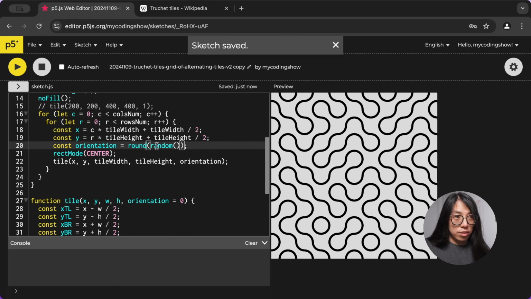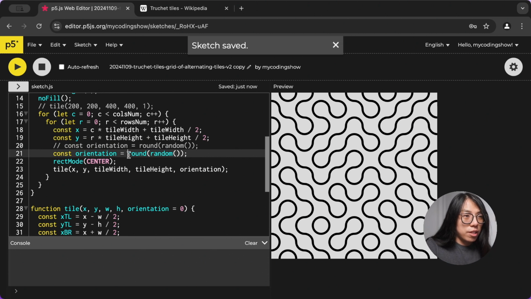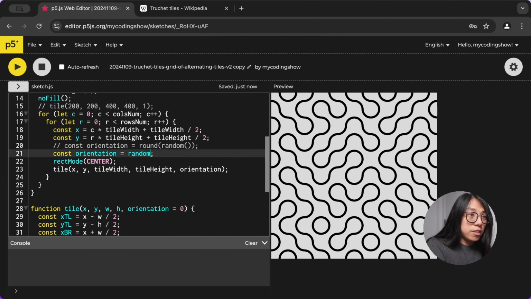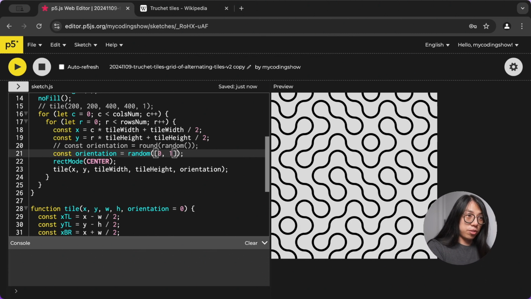So we can either round this number, meaning when it's smaller than 0.5, it's going to be 0. When it's larger than or equal to 0.5, it's going to be 1. Or we can also, I'm going to keep this as different versions. Another way to do this is to specify the exact options you want in an array. So we want either 0 or 1. So that's an alternative way that you can do this.